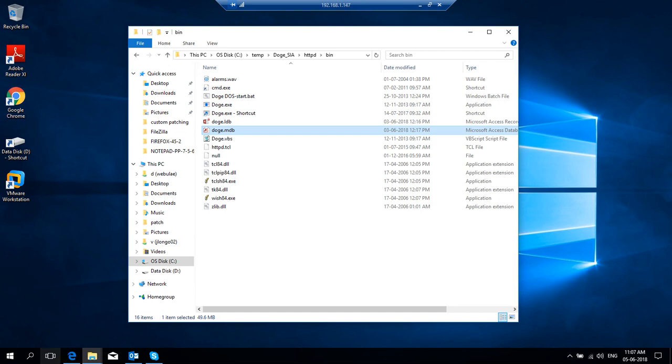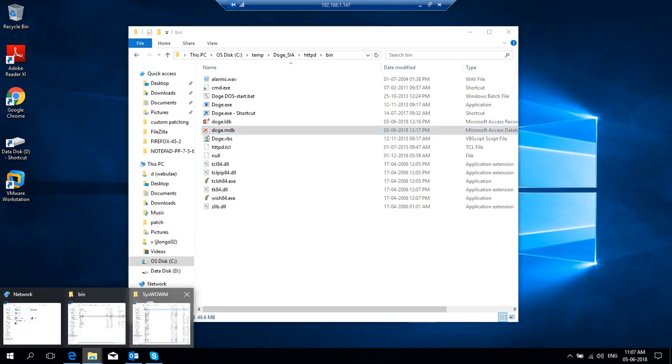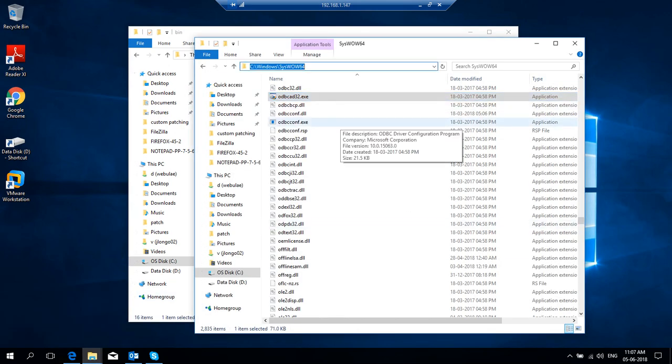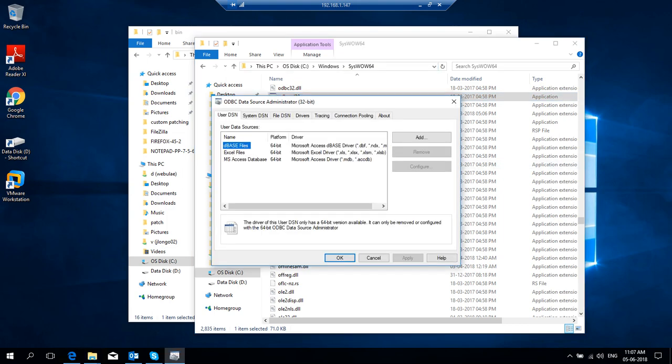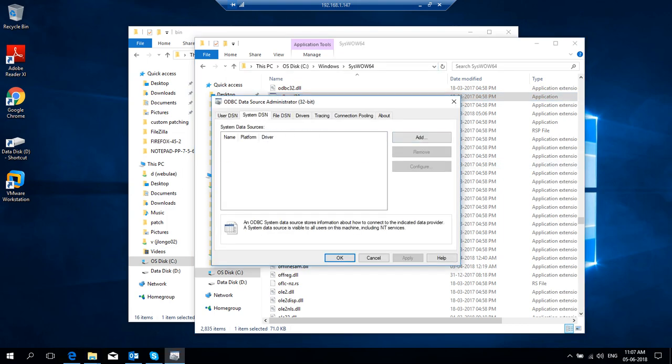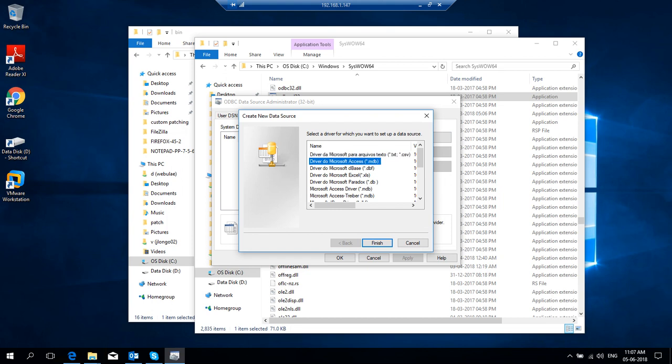So the first thing we need to do is create a DSN. If you're using a 64-bit system, you want to go into SysWOW64. If you're on a 32-bit system, you go into System32. You double-click your ODBC AD32, and you go to System DSN. You click Add, and here you want to add an Access DSN. If you don't have this selection, you can download the Access DSN installation from the same link where you got Doge from, and you can install it.